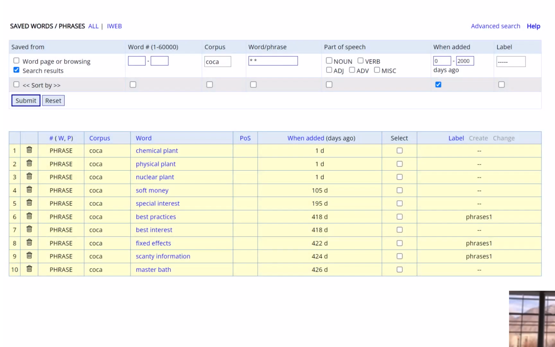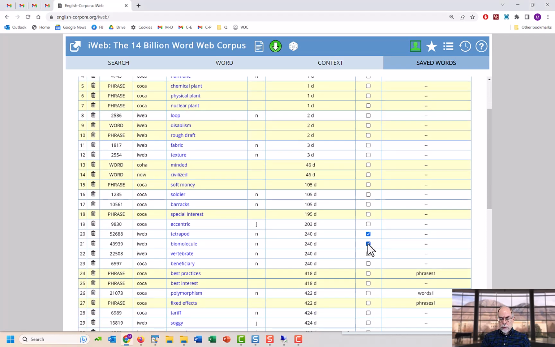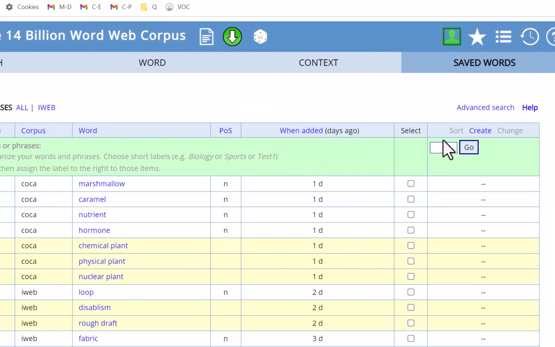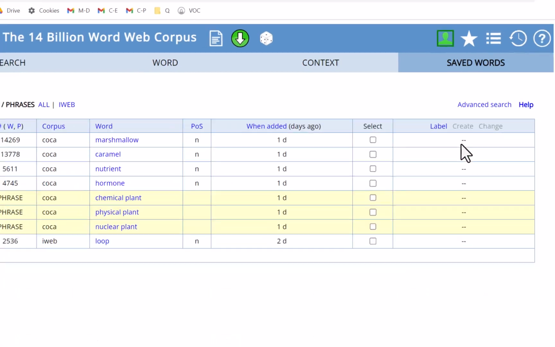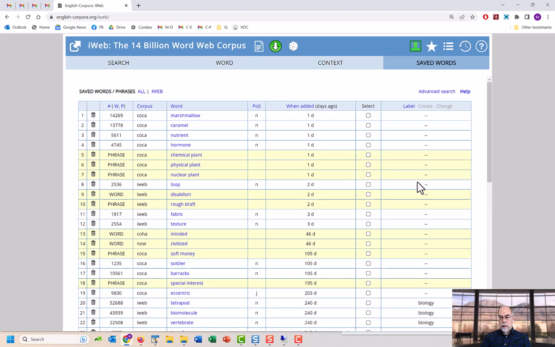Finally, one of the most powerful features in your favorites list is the ability to categorize words and phrases by label, such as biology or sports or a special class of verbs. To assign a label to specific words and phrases, select the entries, such as these 3 words that I'll select, and then click on Create in the Labels column on the right, and then enter in the name of the list. And notice that those 3 words now have that label assigned to them.